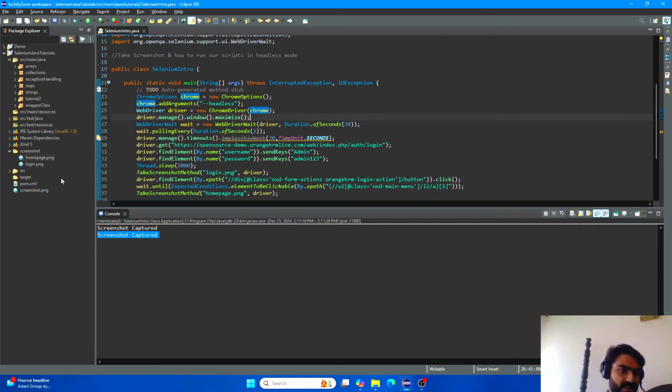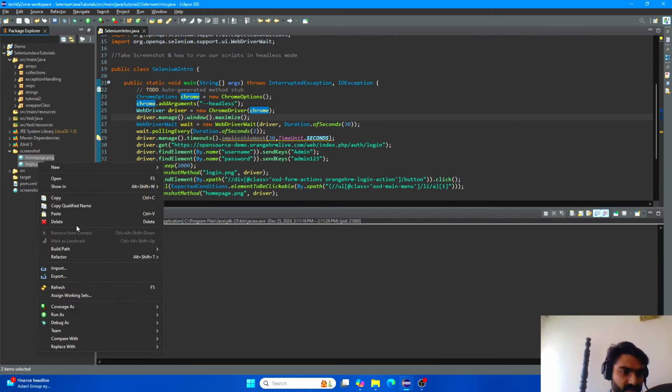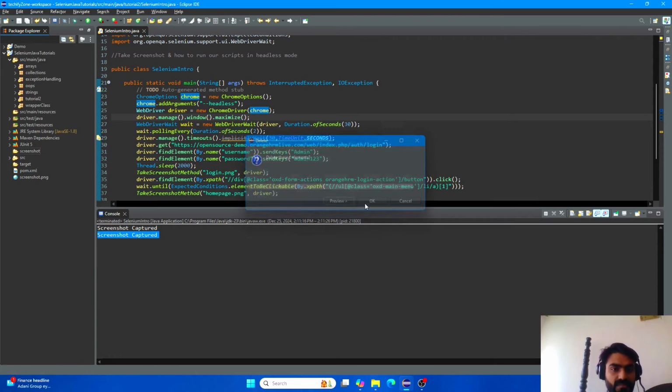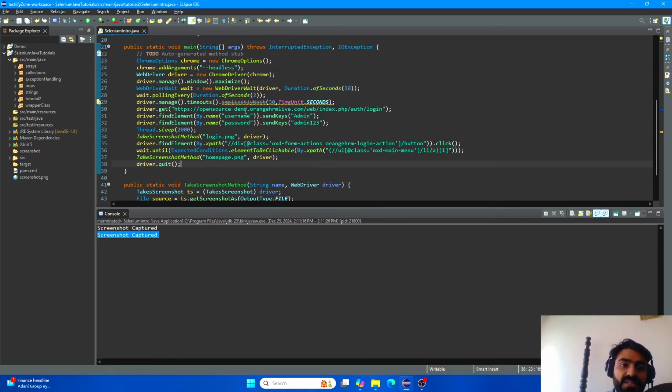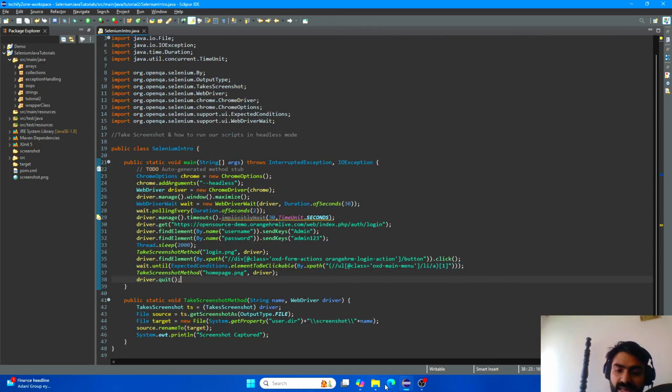Let me delete these two again. I'll be running the same everything, and I'll be adding a driver dot quit over here. So I'll be running the same thing again, guys, but you will not be able to see anything which is going on the screen.